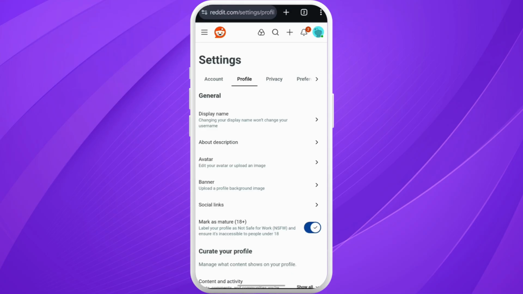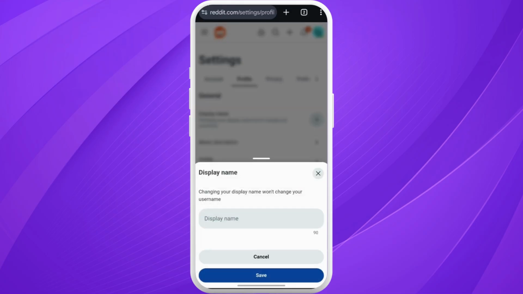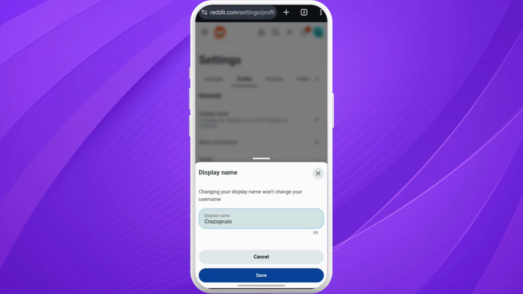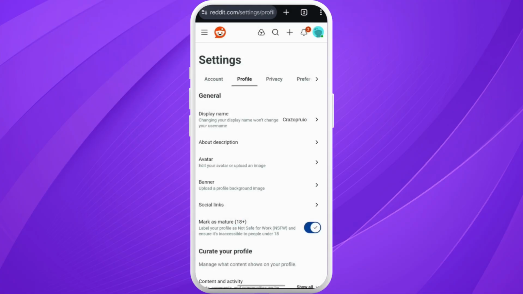Here in this general section, at the top, you can see the display name option. Tap on it. From here, you can edit your display name. Tap on this field. Type in your preferred display name. Once you are done, tap on the save button. And there you go. That's how you can easily change your display name in Reddit.